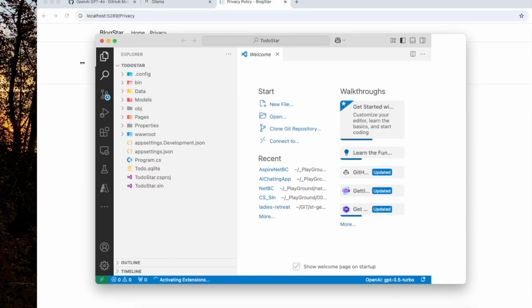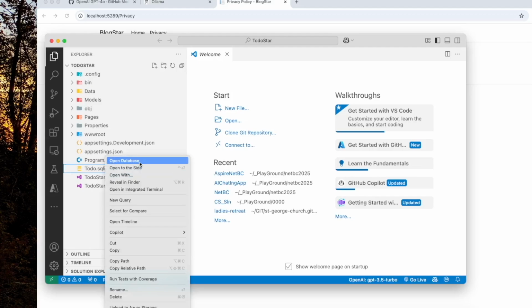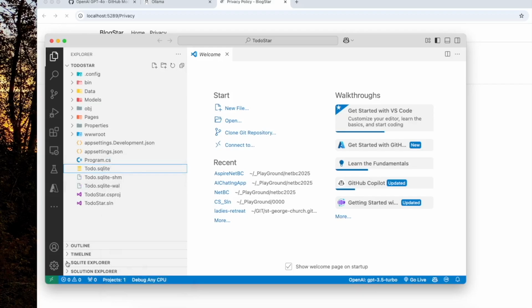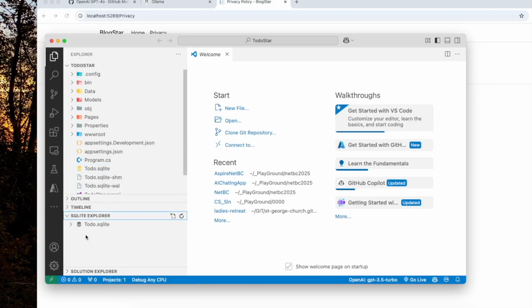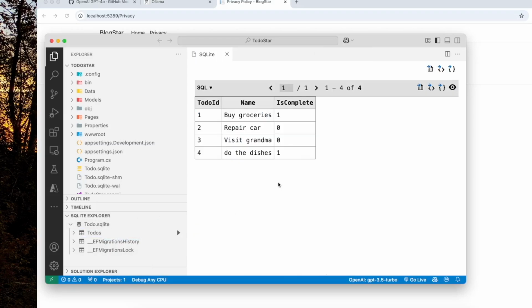And in VS Code, you will notice that this app, it uses a database. So I can open this SQLite database, and you can see down here, SQLite Explorer, that it's got a table called to-dos. And it's got 4 to-do items: buy groceries, repair car, visit grandma, do the dishes.